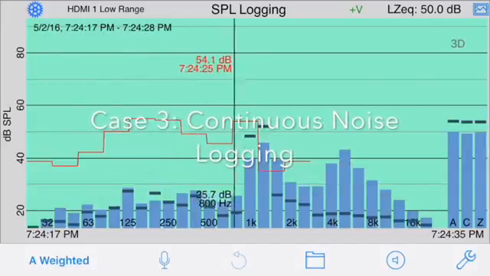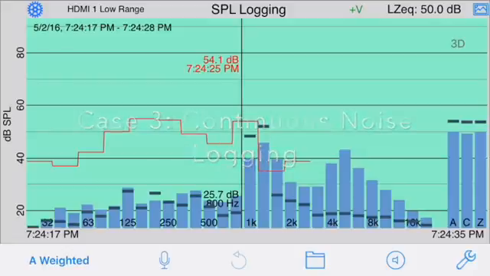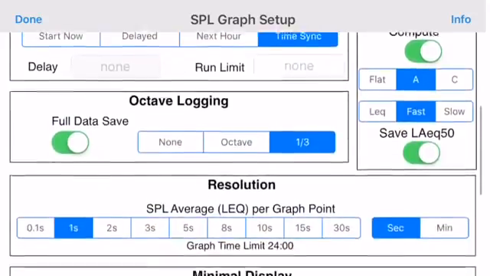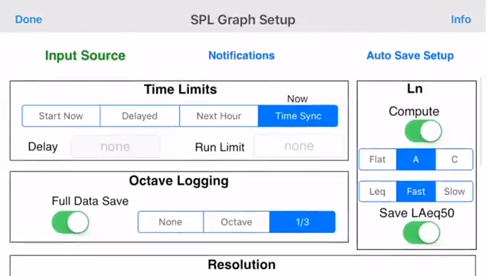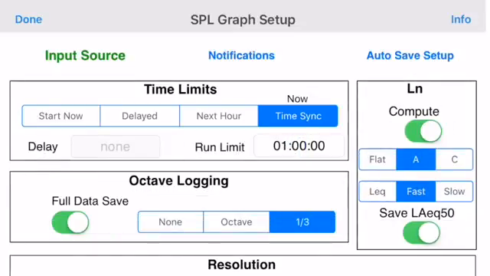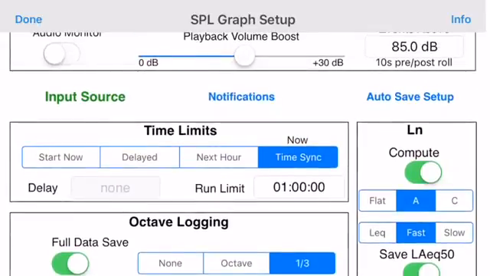SPL Graph has a very powerful continuous noise logging and notification system. We're going to have a look at the options that are used to set that up. The first thing that's important to set is the run limit for the test. This will define how long the app will run the test until it pauses and saves. We're using 1 hour in this case.